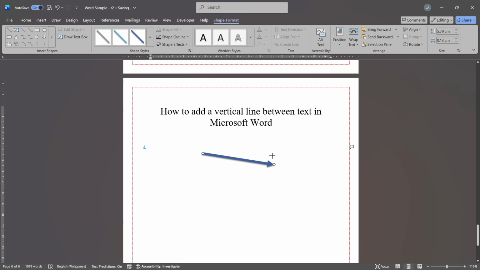That's it. Insert the line, drag while holding Shift to keep it vertical, and fine-tune its color and thickness in the Shape Format tab. With these steps, your lines will be precise, consistent, and presentation ready.